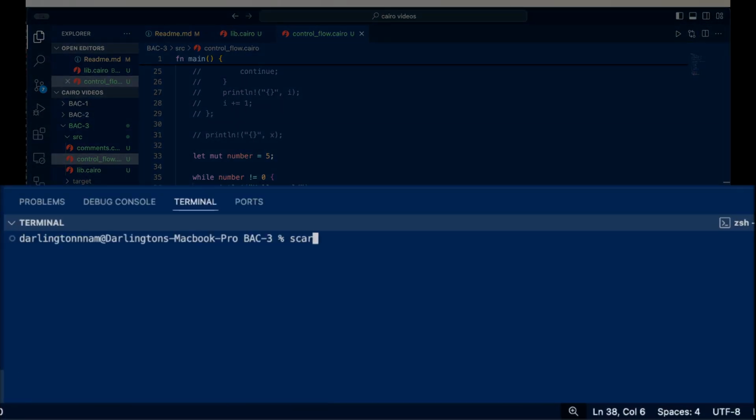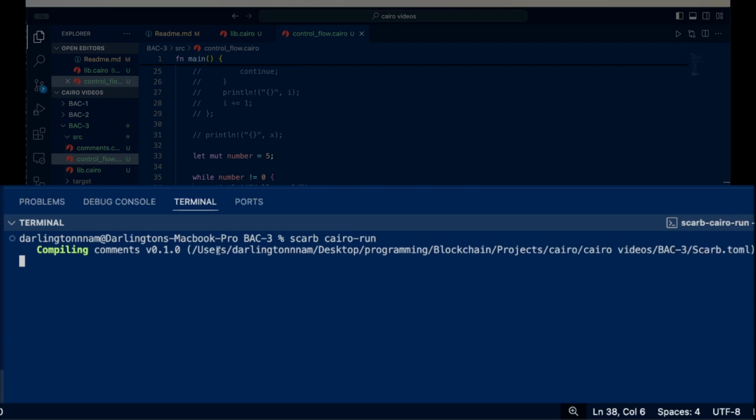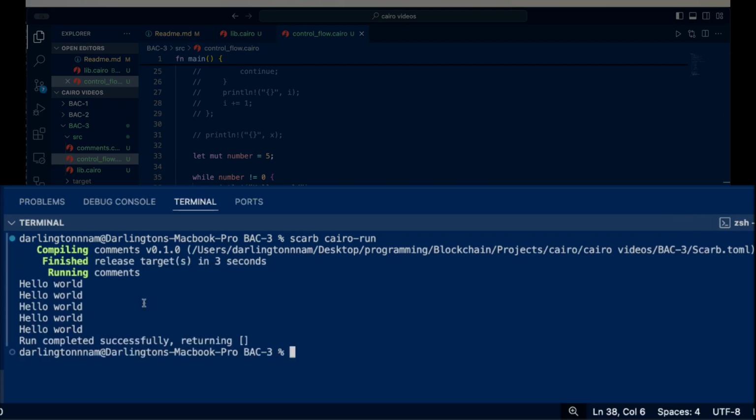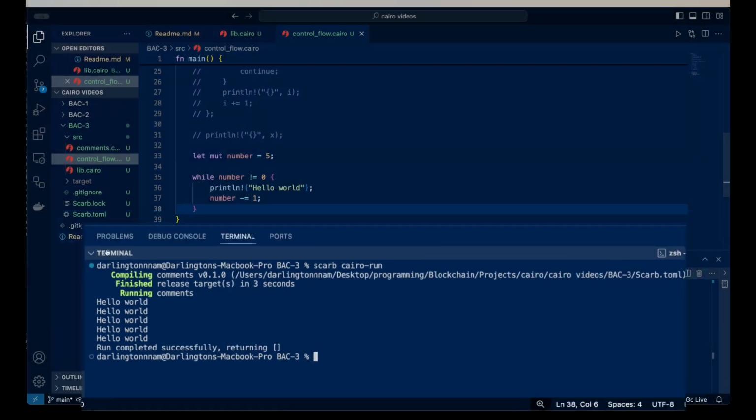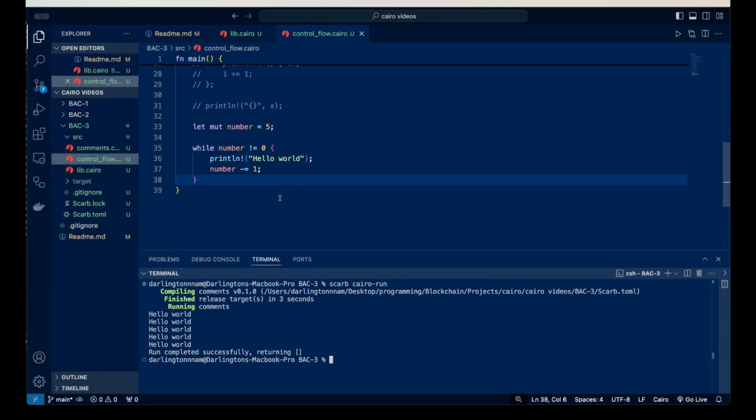So I'm going to clear my terminal and run scarb cairo-run. What we expect is it prints hello world 5 times. So let's see, 1 2 3 4 5, correct? When it becomes 0, it no longer prints again, and that's how you want to use the while loop.